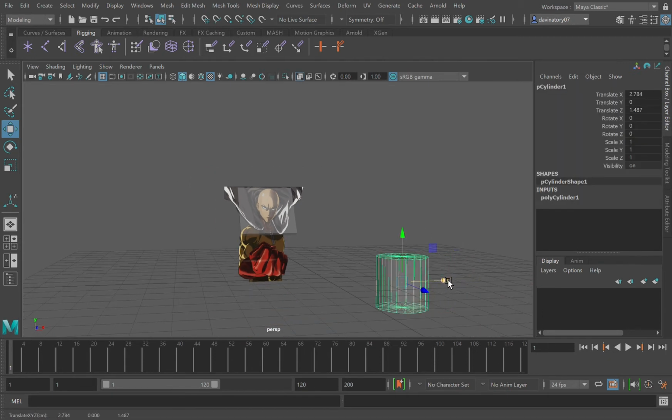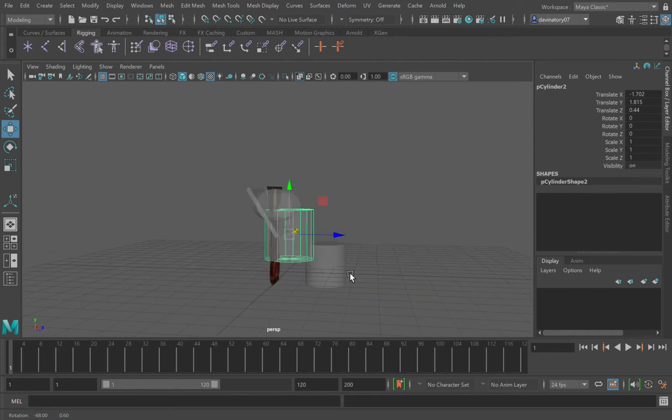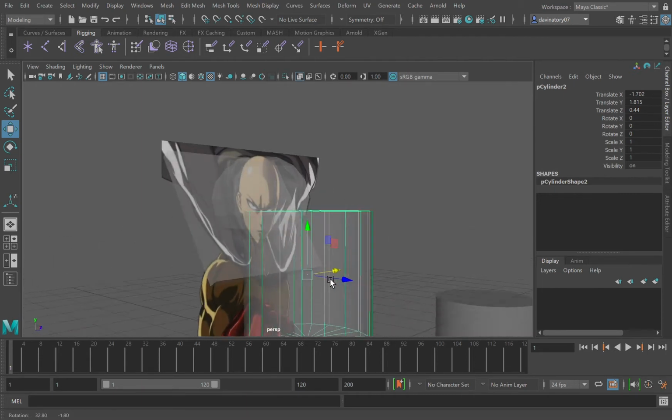Let's do the neck. Let's take one of our cylinders and use that as a neck. If you're already a concurrent viewer, you'll understand that this never looks right at the beginning.